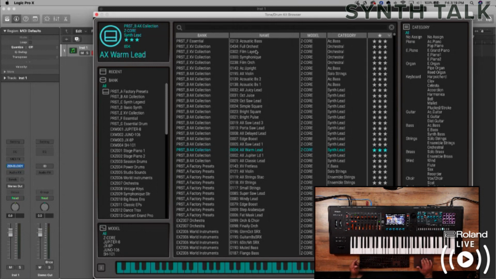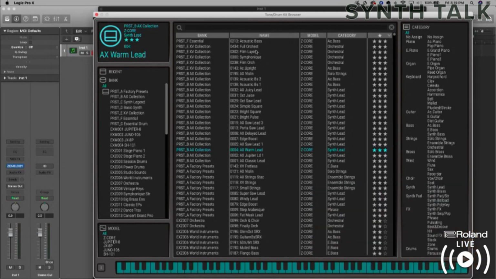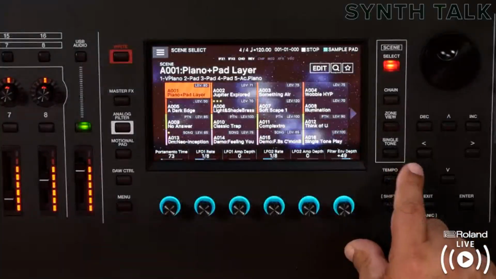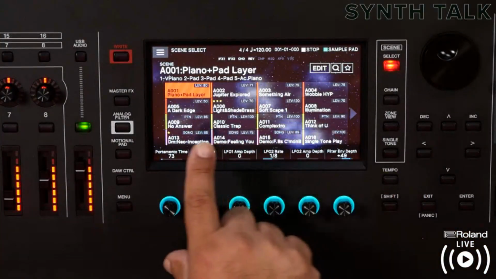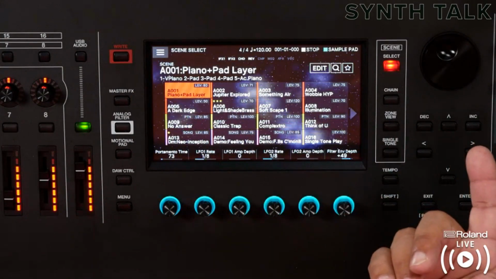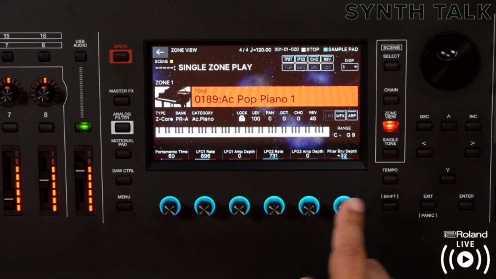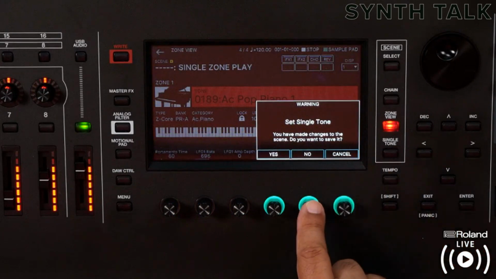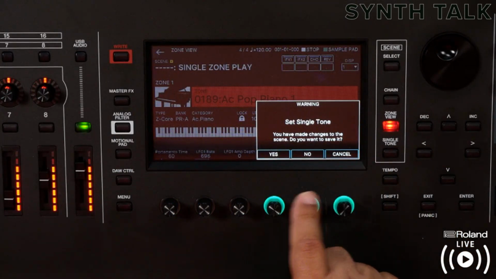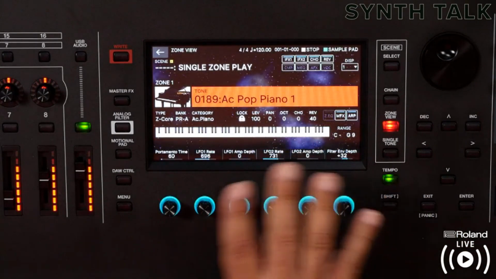So bring up the top of my synth, and I am only using the ZEN-Core. Right now, it's on red. I'll show you how I'm going to set this up in the Phantom. In the Phantom right now, it's in this particular scene. Doesn't even really matter what it is right here. If I want to, I'll hit single tone, and right here, single tone, and it says set single tone. And I'm going to say, no, I just want it to just be there.